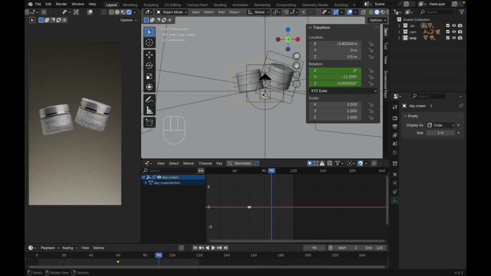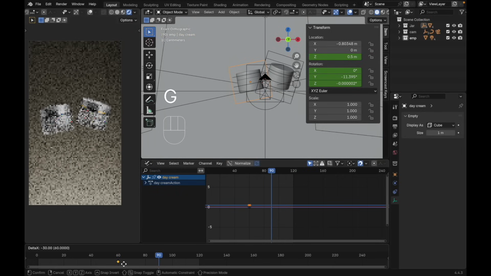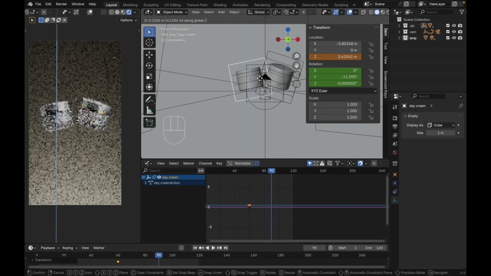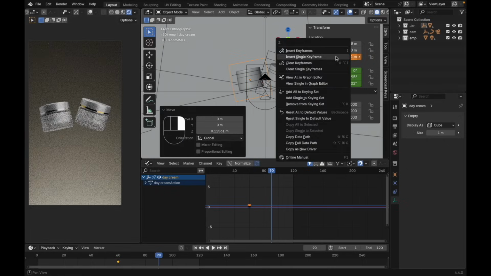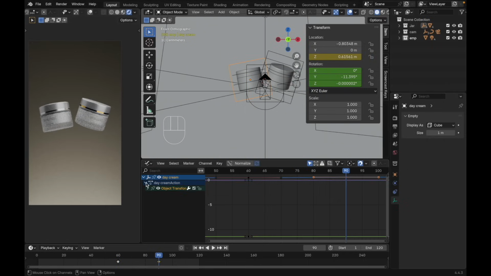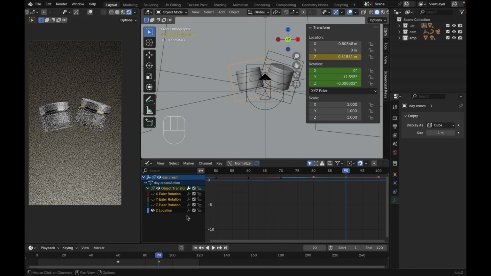Select this empty. We are still on the 90 frame. Z location, right click, insert single keyframe. And I'm gonna move this keyframe to the 60. Then GZ, move it up like this, just a little bit. Right click, insert single keyframe. And at this window, at the graph editor, expand here, expand. And let's enable the rotation. So it only shows the Z location.